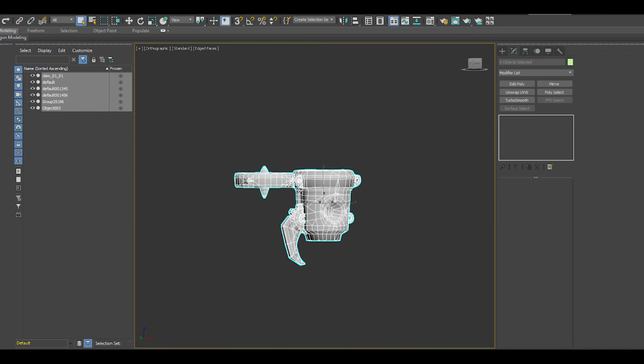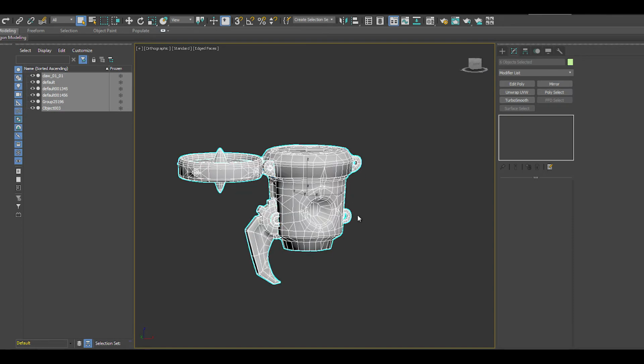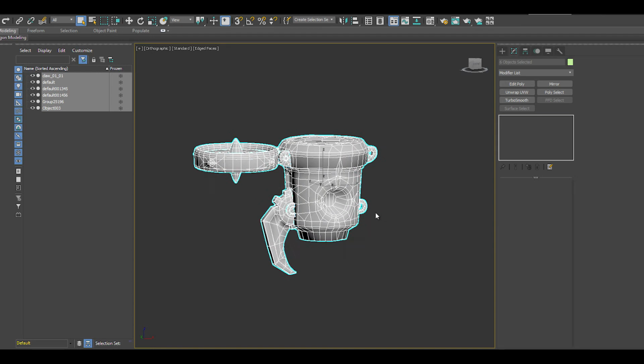Hello and welcome back. Just a small reminder, in this series of lessons we are making a 3D game ready character from scratch, and in this lesson we will be packing the UV patches which we have unwrapped over the course of the previous several lessons.